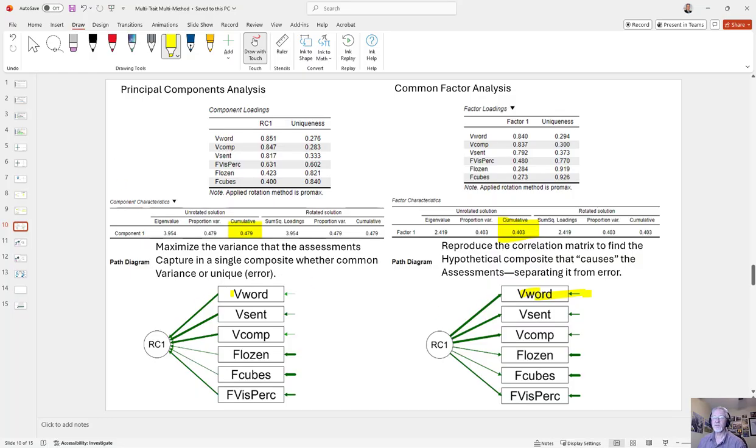Over here, the opposite is occurring. The errors can flow into the construct. So three things I want you to notice here. The differences in how we draw the arrows, the fact that the common cause solution yields variance of 0.403, so it accounts for 40.3% of the variance in these six items, six measures.